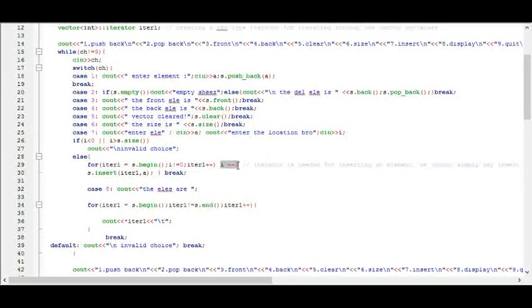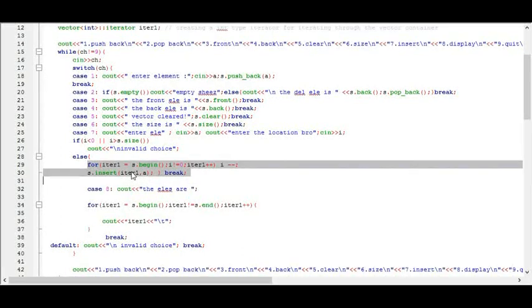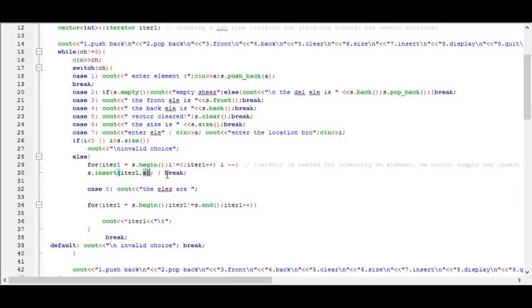You have I minus minus here because at one point this has to become I is equal to 0 so that it comes out of the loop. So when it becomes 0, then iterator will be pointing to a particular location, and that is the position of the element. So that is why we have I minus minus, and that's why we have for loop here. And then we insert it, iter1, and a is the element, and then break.